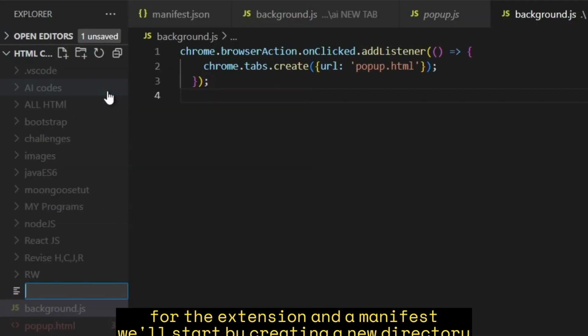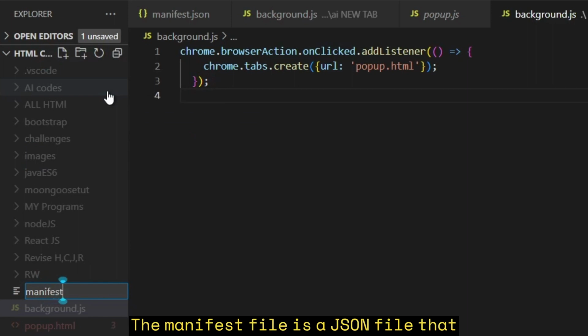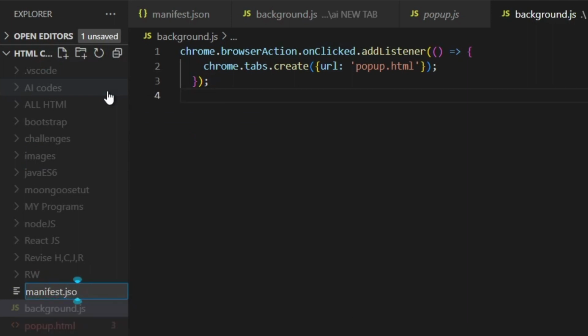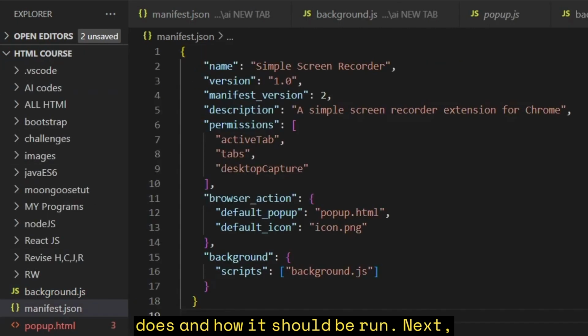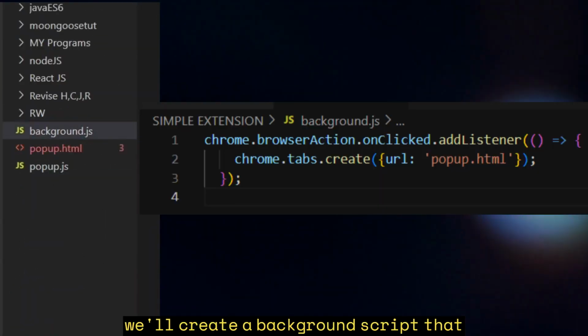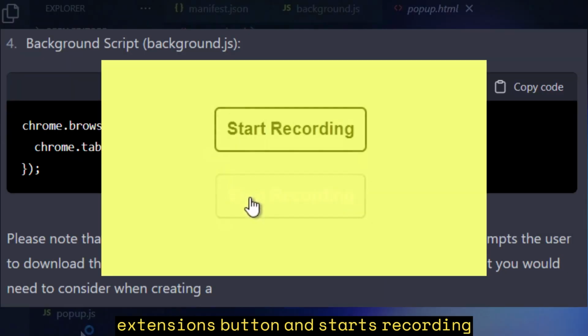First, we'll start by creating a new directory for the extension and a manifest file. The manifest file is a JSON file that tells Chrome what your extension does and how it should be run. Next, we'll create a background script that listens for the user to click the extensions button and starts recording the screen using the Chrome extension API.